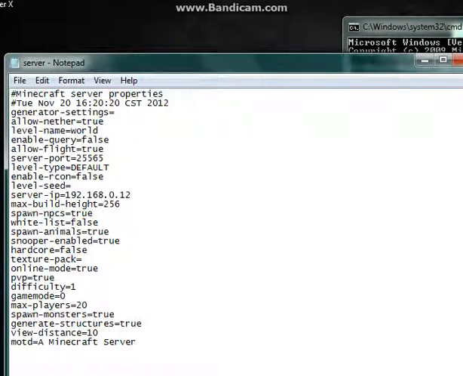Now, NPCs, it just spawns regular villages. Whitelist, I don't make my servers whitelisted unless I'm doing adventure maps. Spawn animals, you can turn that off. Snooper enable. I forgot what that was called, but I will soon figure it out. Hardcore means if you die, you lose all your items and you can't pick them back up. Only other players can pick them up.